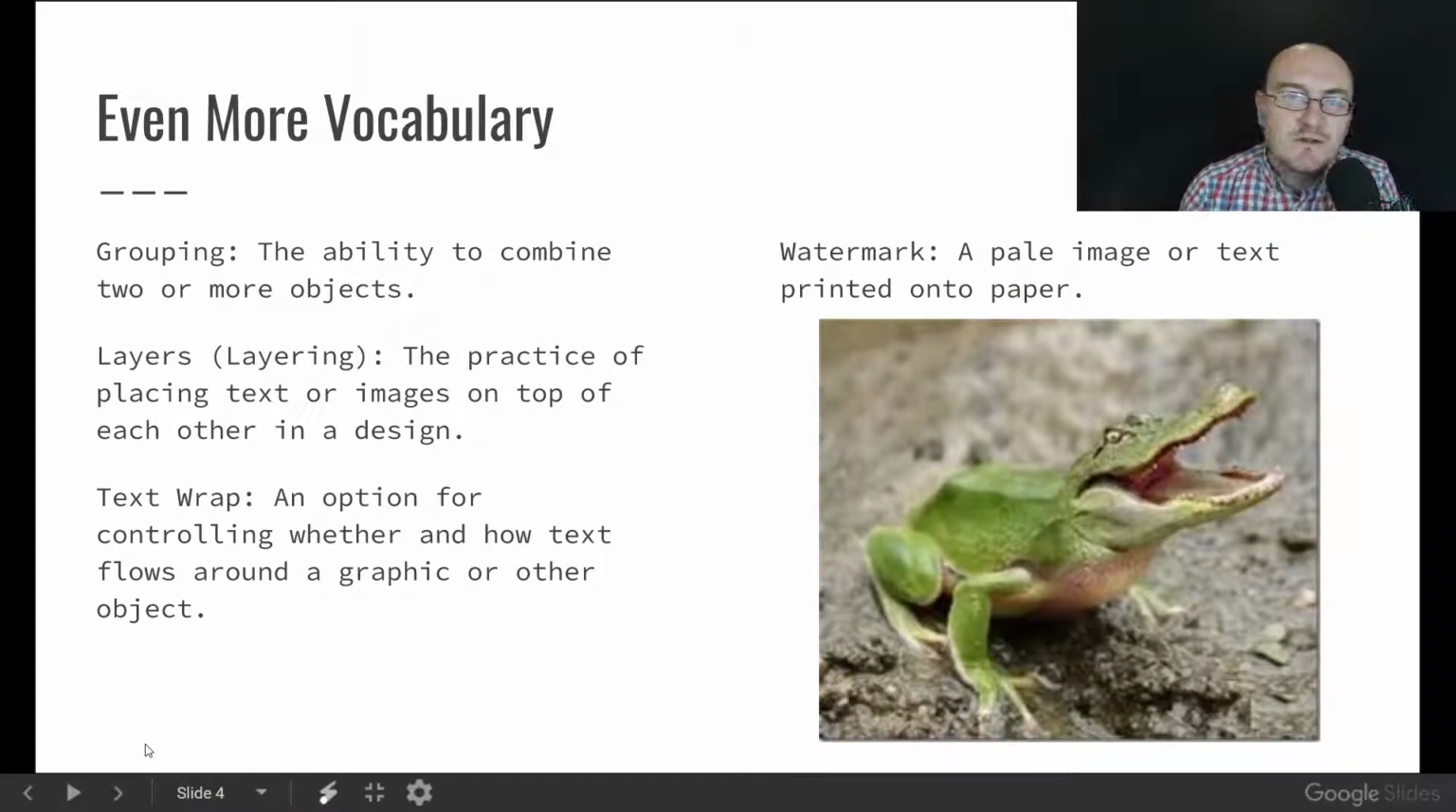Grouping. We can take multiple objects and put them together in Photoshop. We can group them together so that whenever I move one, I move the other, right? We can group objects.